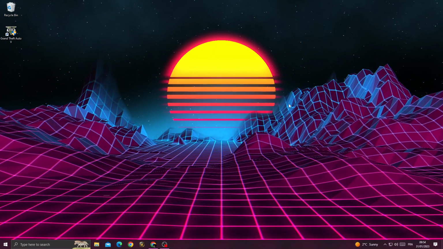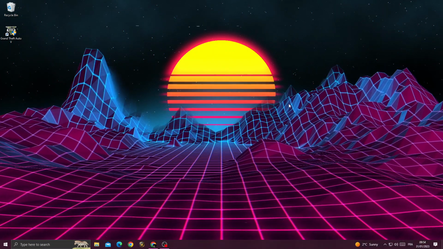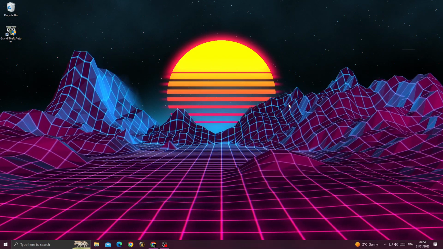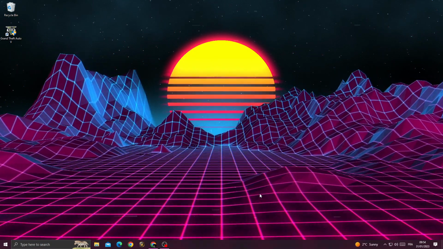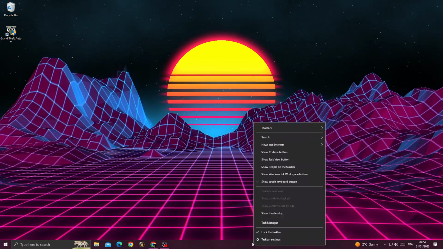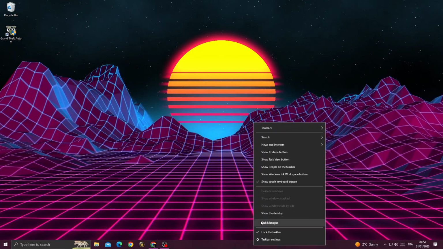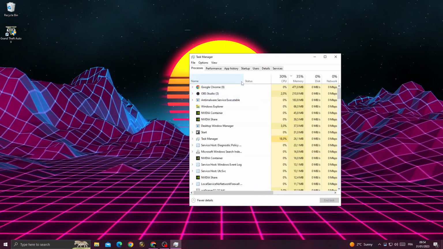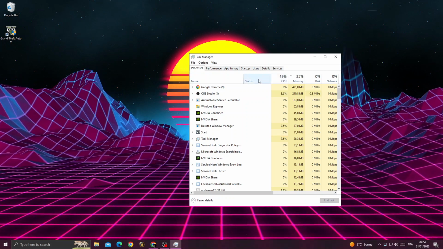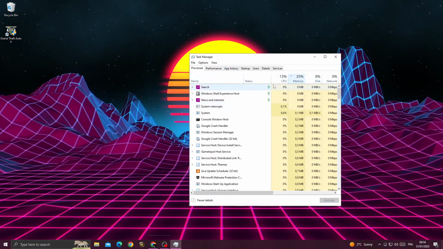How to fix GTA 5 textures problem easy and quick. If you want to fix this problem, it's easy. All you need to do is just right click here and then click Task Manager, and once you're here, you will find it like that.